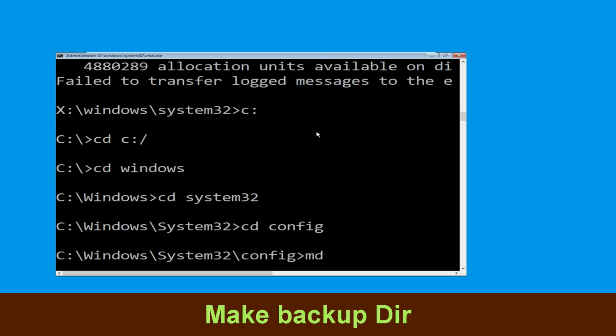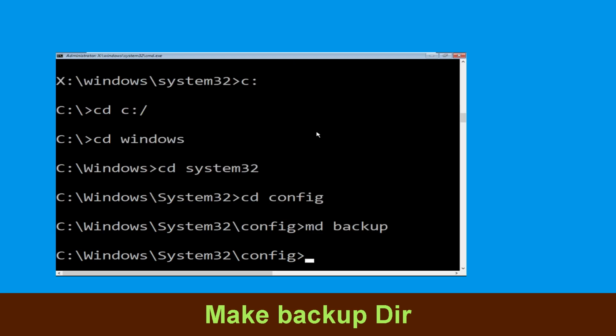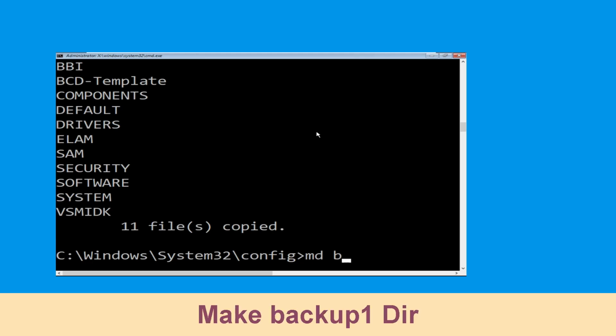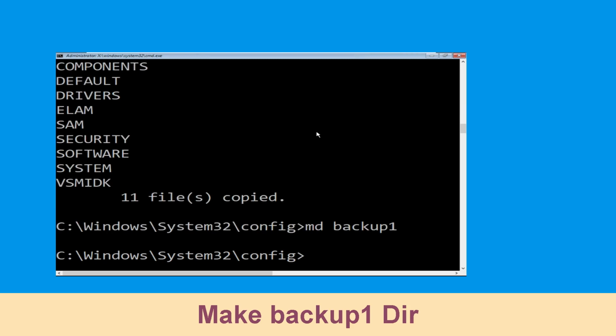Now execute this command carefully. Type in md backup and simply hit enter to execute it. Now type copy * backup and simply hit enter to execute the command. Now execute the command md backup1 and simply hit enter.